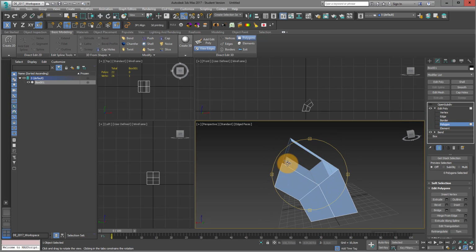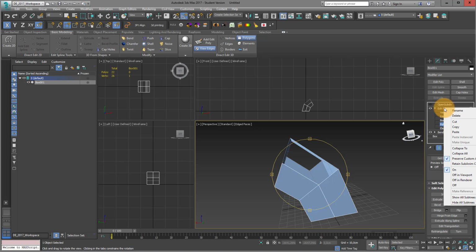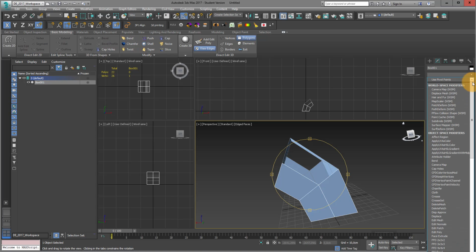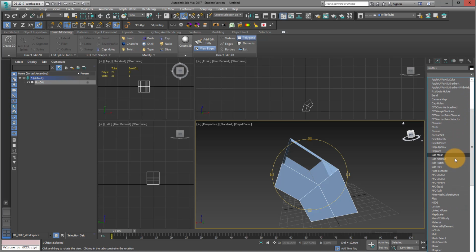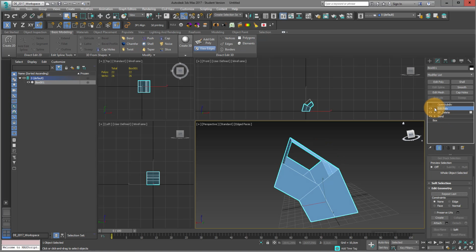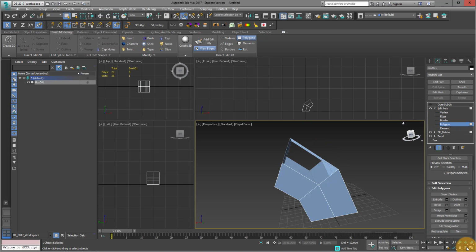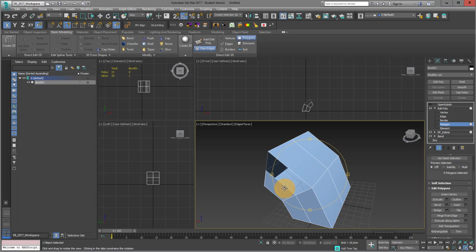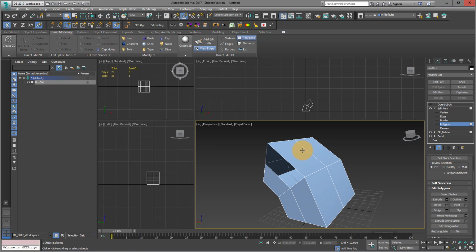So what I do just now, I right click on this and say rename, and I name it Edit Poly delete. So I remember that I deleted some polygons, and I just add another Edit Poly on top. I go again into the polygons hierarchy and select these 4 polygons. I think I also selected the one at the back. No, I didn't.